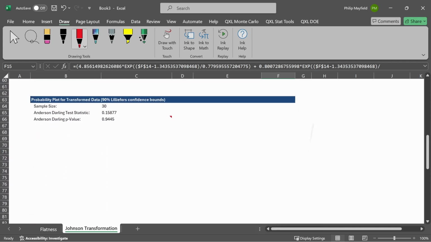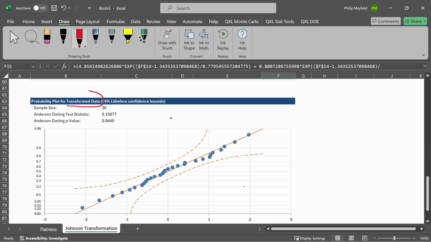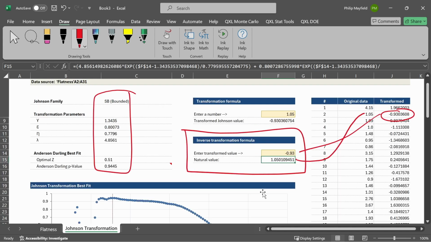Below that is the probability plot for the transformed data, keywords being transformed data. We can see the Anderson-Darling p-value for the transformed data is 0.9445, which is much better than the original data set. And that is how you perform a Johnson transformation in Quantum Excel.